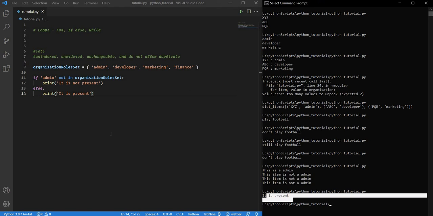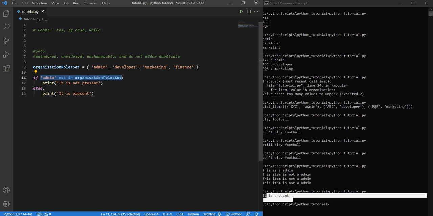Yes, it is coming over as present, and let me tell you how it works. The not operator, we saw that it complements whatever value we give. So true becomes false, false becomes true. In operator is another operator in Python which is used to traverse inside your collection. So when I say if admin not in organizational role set, that means if admin is not in this entire set, whatever you have provided, then print it is not present.